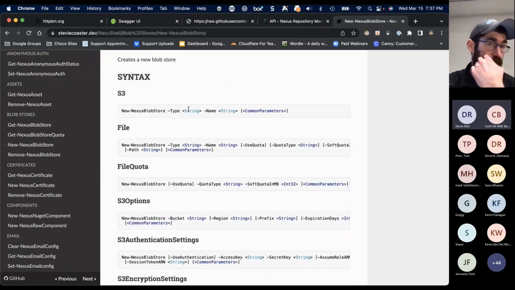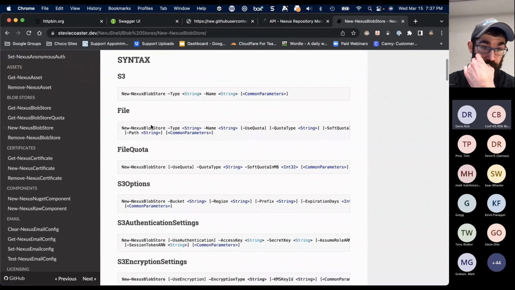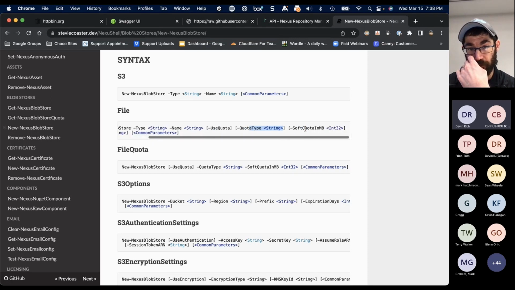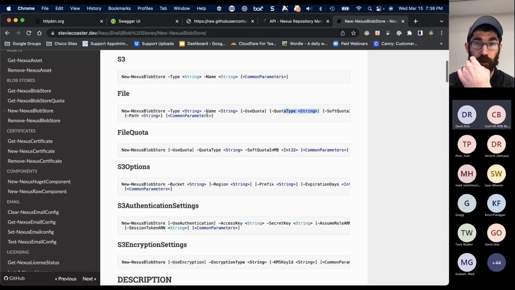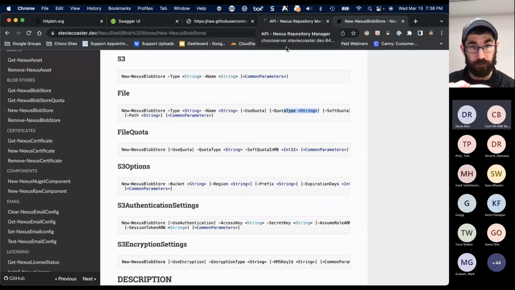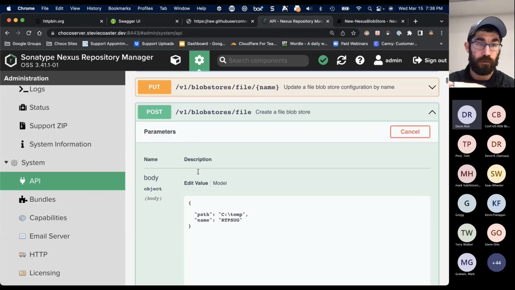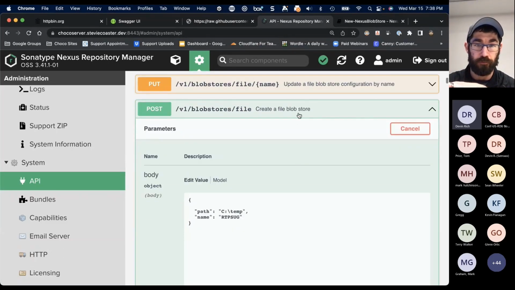So for this particular commandlet, if we're going to create a file type blob store, we need a name, we need the use quota switch parameter, the quota type, which is a string, and we need the soft quota in megabytes and the path. I figured all of that information out by reading the schema of this particular endpoint.